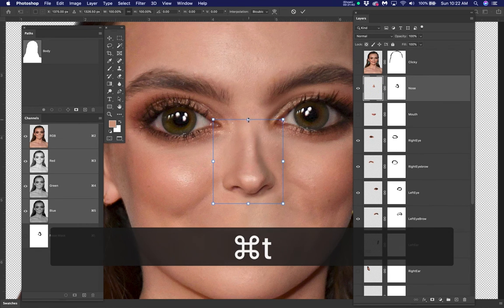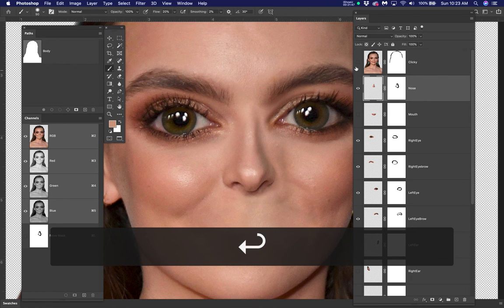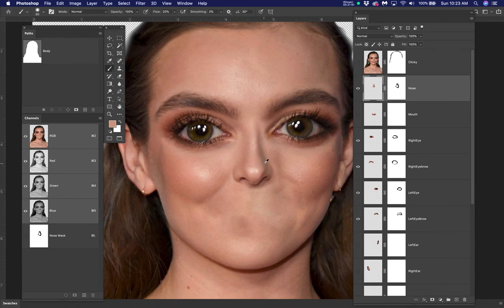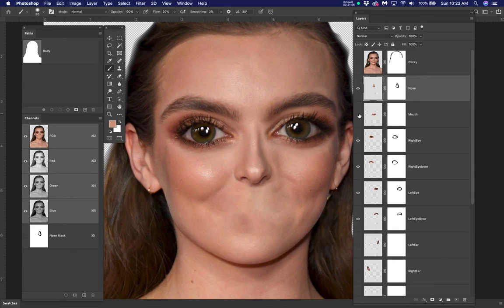Now I only want to distort this, so I hold the Shift key and make it go higher. Now that's cool. So here's what she looked like. Here's what I've done to her, the poor thing. Now let's click to her mouth. And then I'm going to let you do the rest.